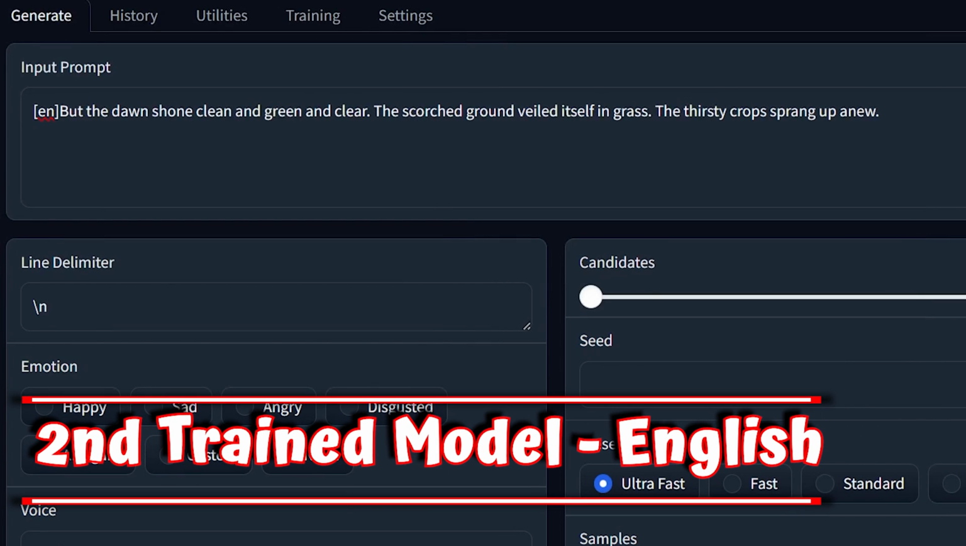The dawn shone clean and green and clear. The scorched ground veiled itself in grass. The thirsty crop sprang up anew.